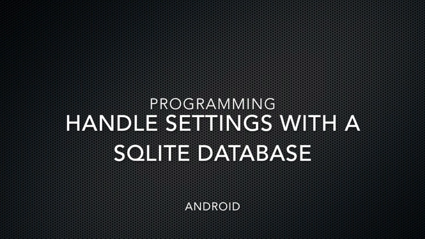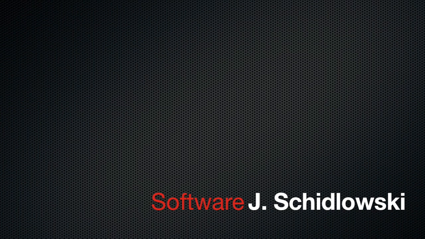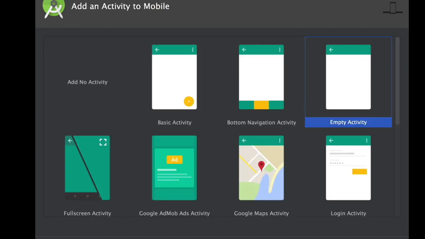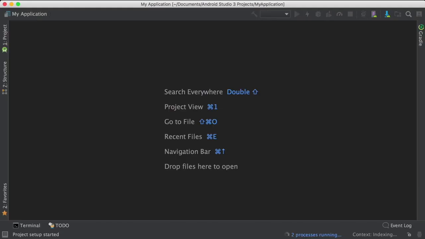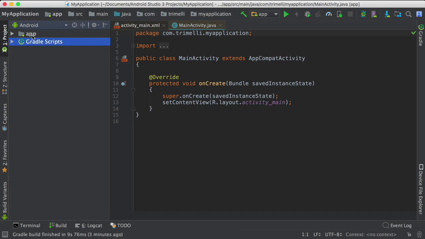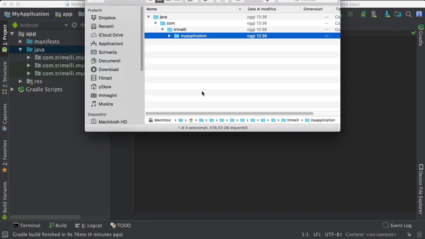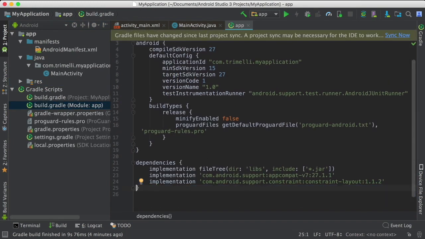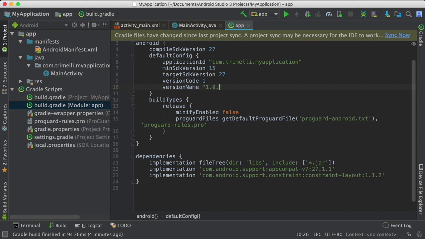In this video, I will show you how to implement a settings handler with SQLite for Android applications. First, we create a new application. We remove the testing implementation from the project. We also change the version settings accordingly to the standards.